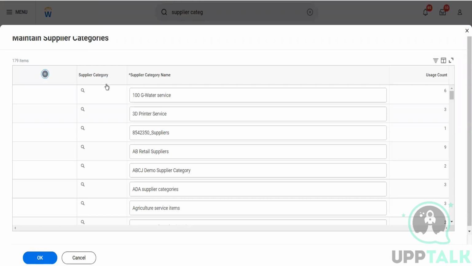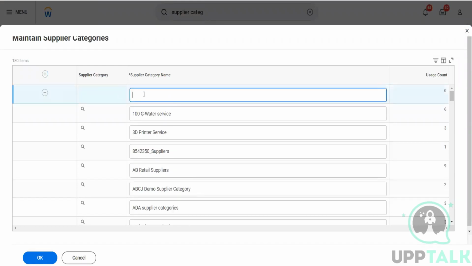For our demo purpose, I'll just create one here, and we'll say, let me think of a good one. Fast food, no, not fast food, healthy food, health supplements. Like the suppliers who are into the business of health supplements. So it's health supplements.